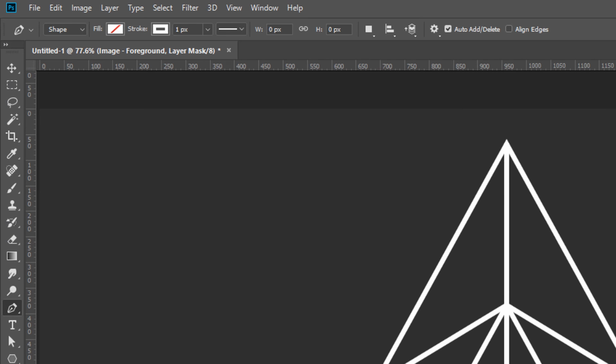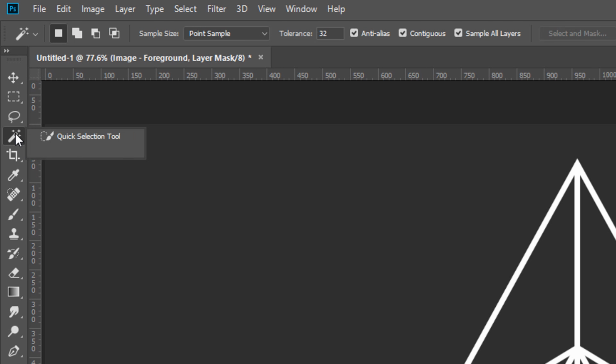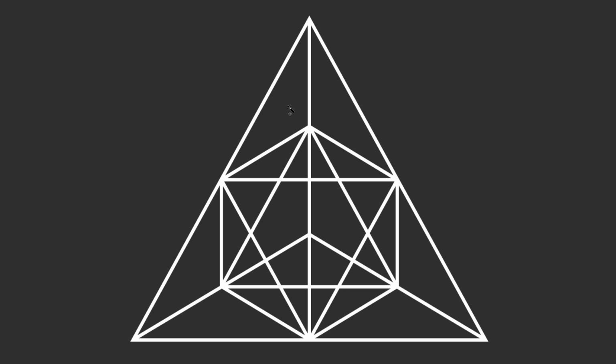So what I'm going to do is I'm going to select the magic wand tool and make sure that sample all layers is checked. Then I'm just going to click on every other triangle. So I'm going to click on this one, skip that one, go to this one, skip this one, go to the next, and I'll do the same thing on all the other triangles remaining in this design.